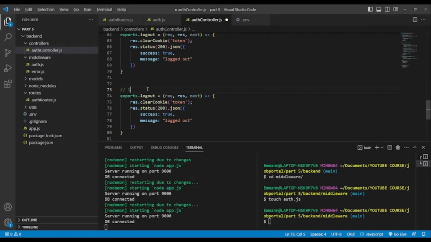So after this, we're gonna create a user profile. Because if a user wants to see his profile, he should be authenticated. You're gonna see that in a while, and we don't need the cookie.